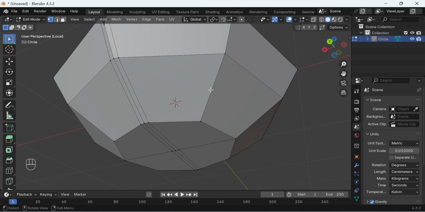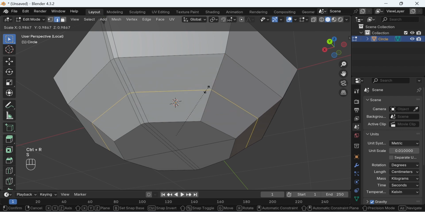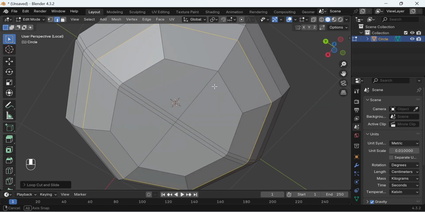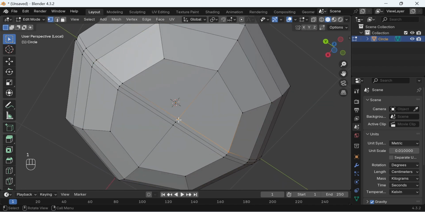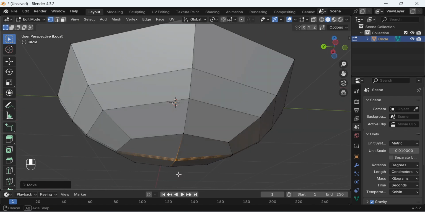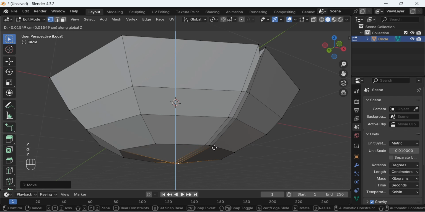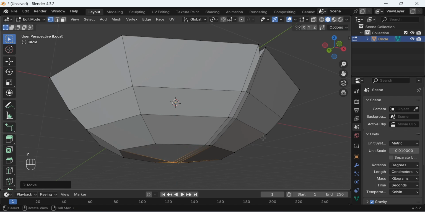Go for edge mode. Control R. Click S to scale up to make a shape like that. Vertex mode. Go to the vertex mode and just see a little bit up. Okay.